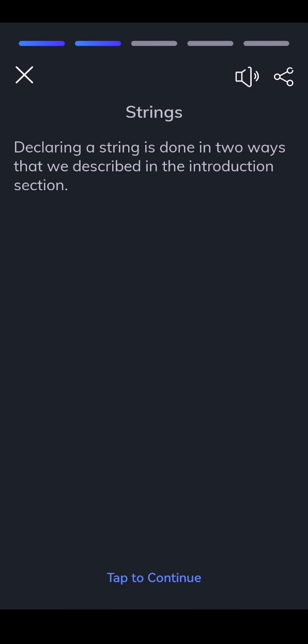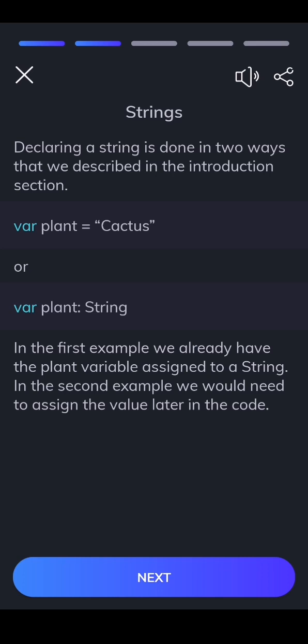Declaring a string is done in 2 ways that we described in the introduction section. In the first example we already have the plant variable assigned to a string. In the second example we would need to assign the value later in the code.